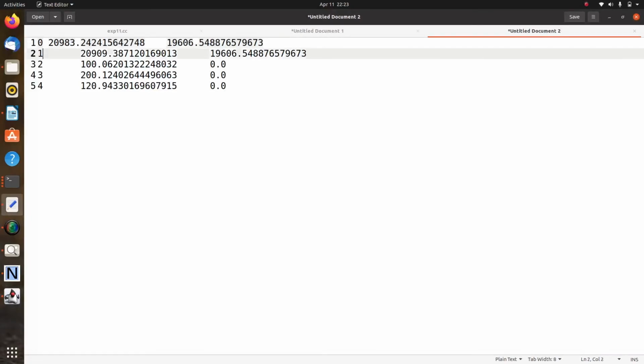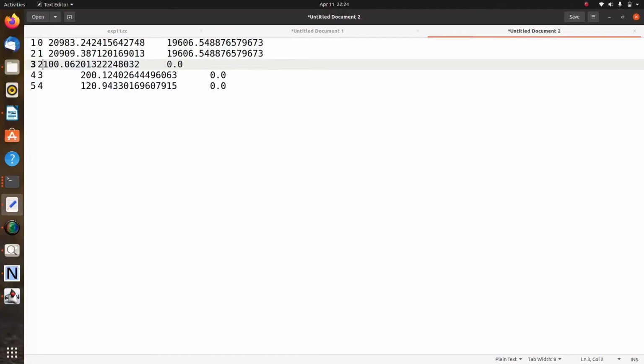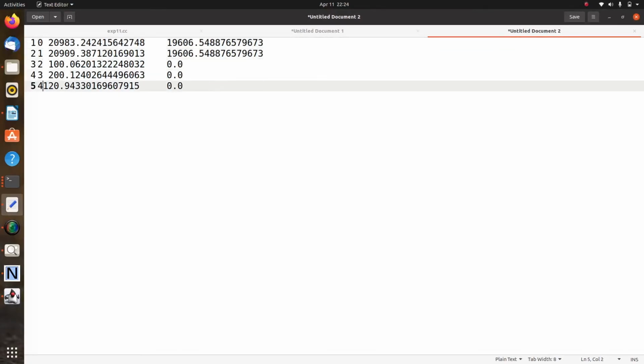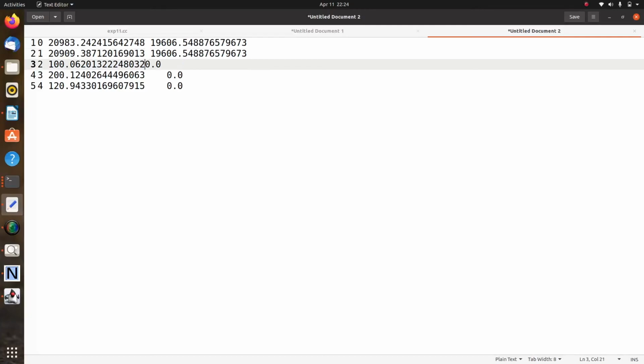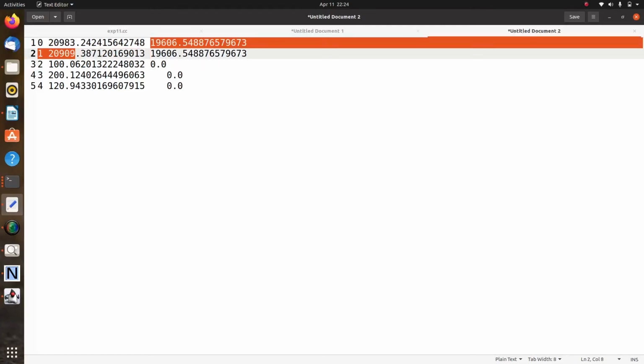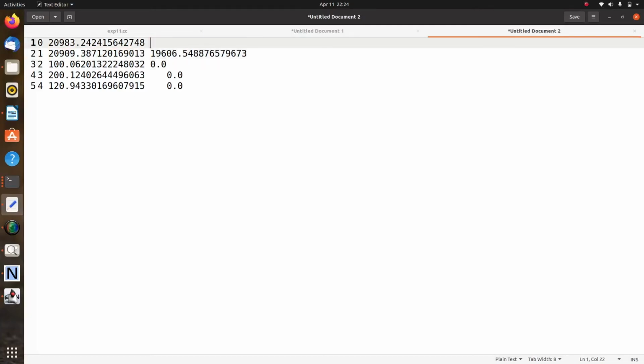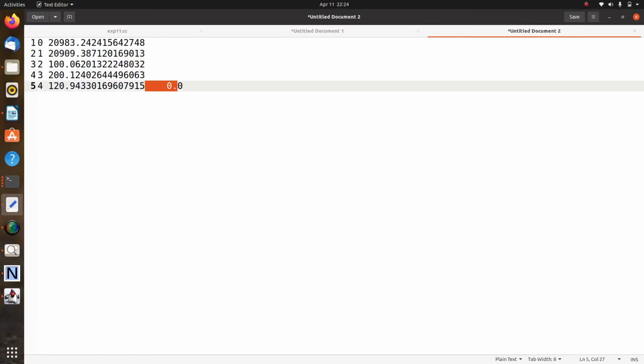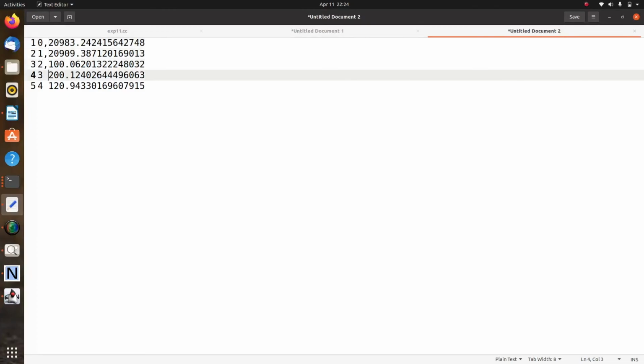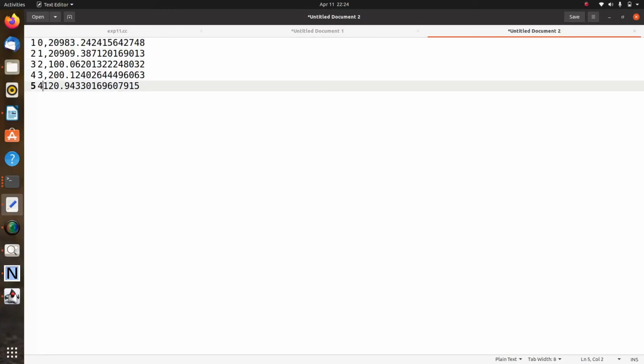Then, instead of a tab, use a blank space so that it can be easily plotted. Goodput we don't need, so in case you don't need it, you can delete it. Since some of these values are 0, we can delete it. We need only these 2 values. Maybe I can use a comma here, so I can easily plot using LibreOffice.